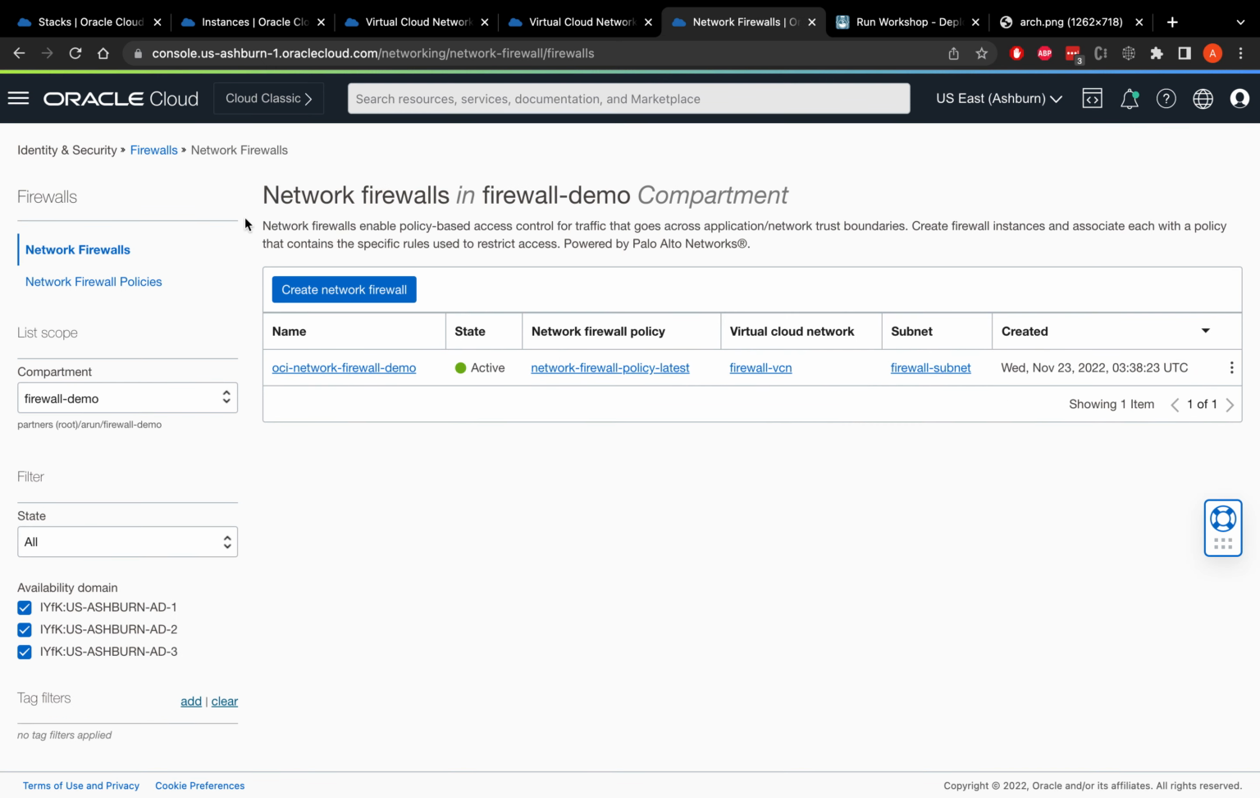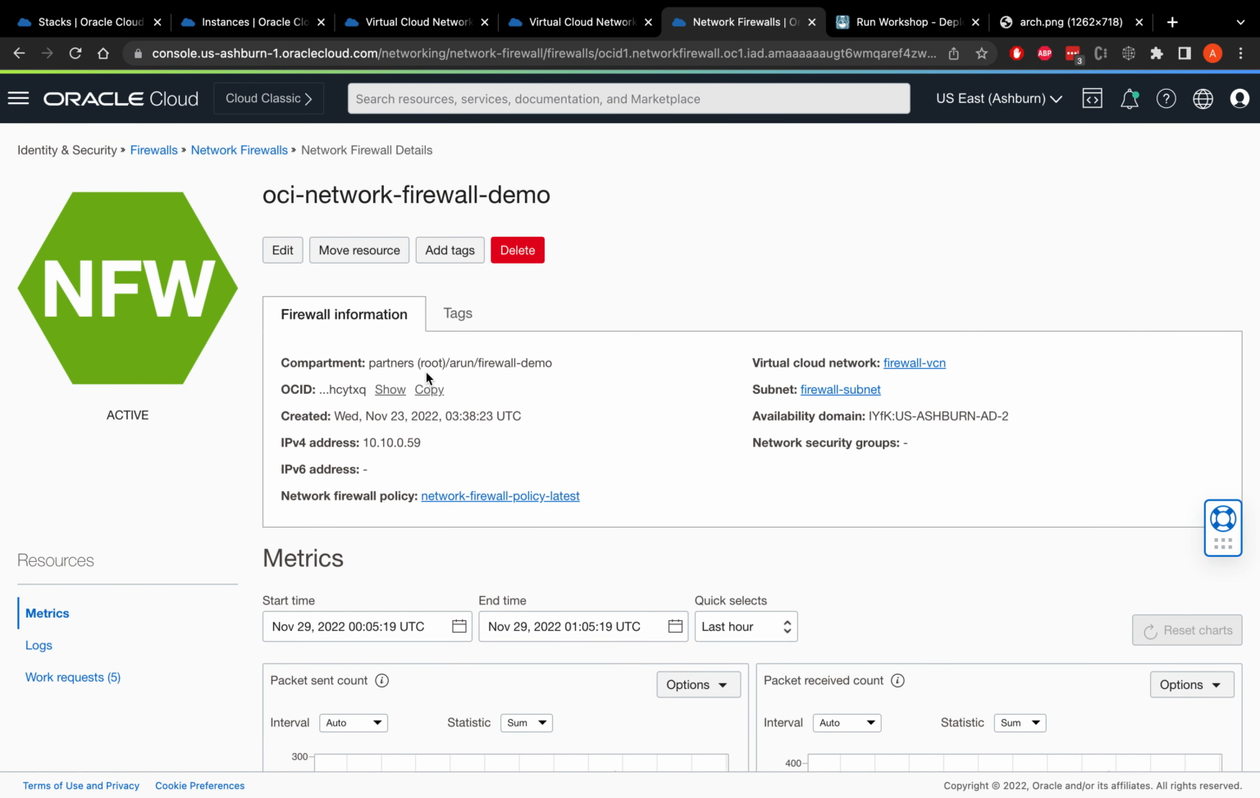My network firewall is already running in my compartment. It's available under identity and security. So as you know, it's attached to firewall VCN and firewall subnet. The only end user thing we're going to see is the firewall, and this firewall's IPs are exposed here.